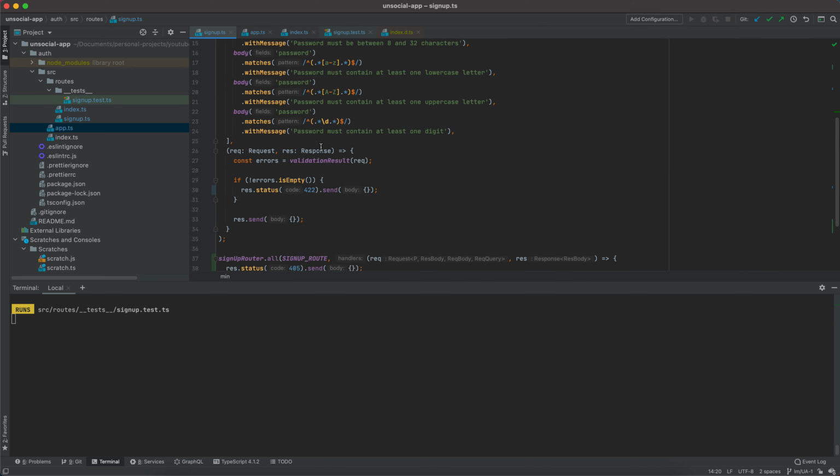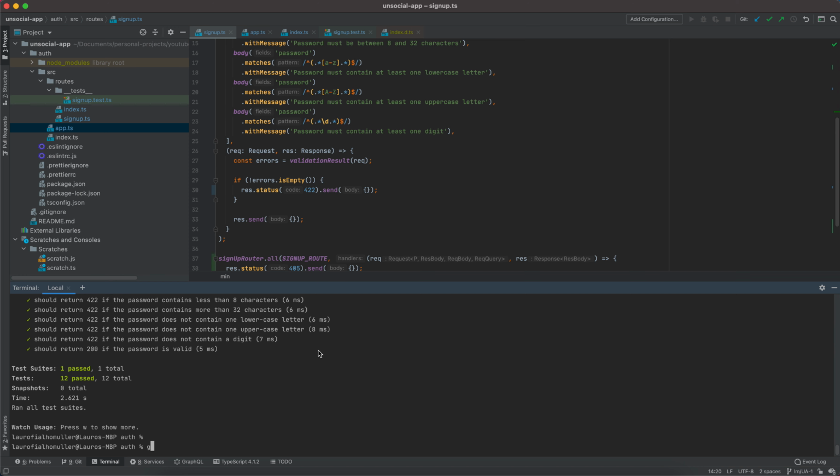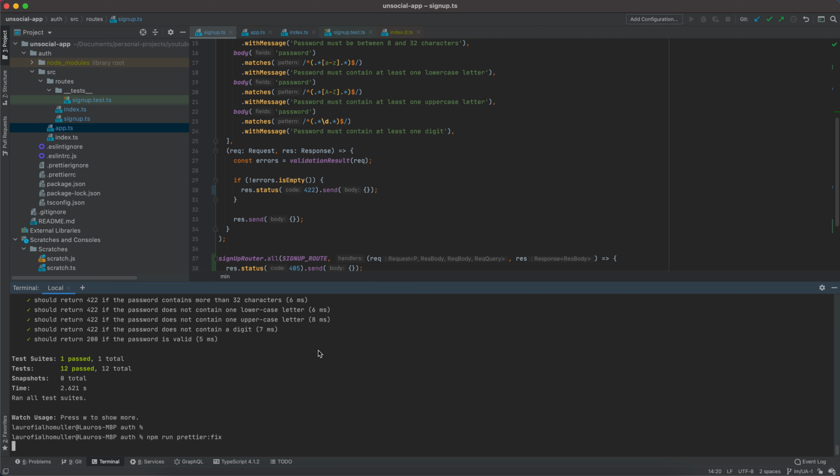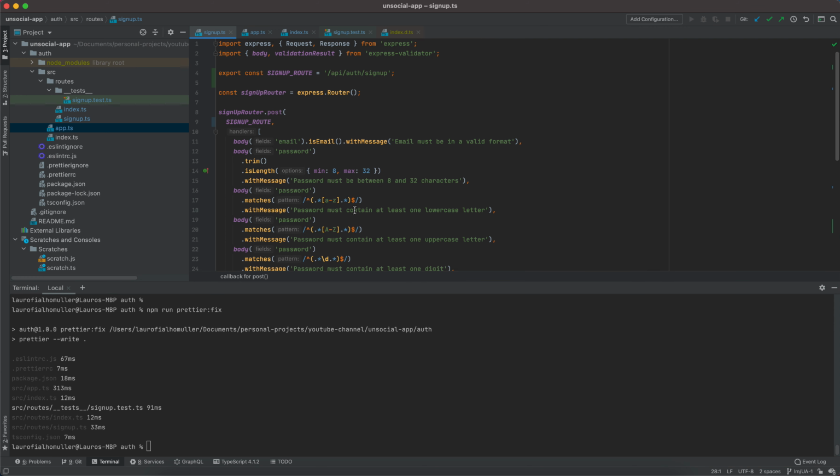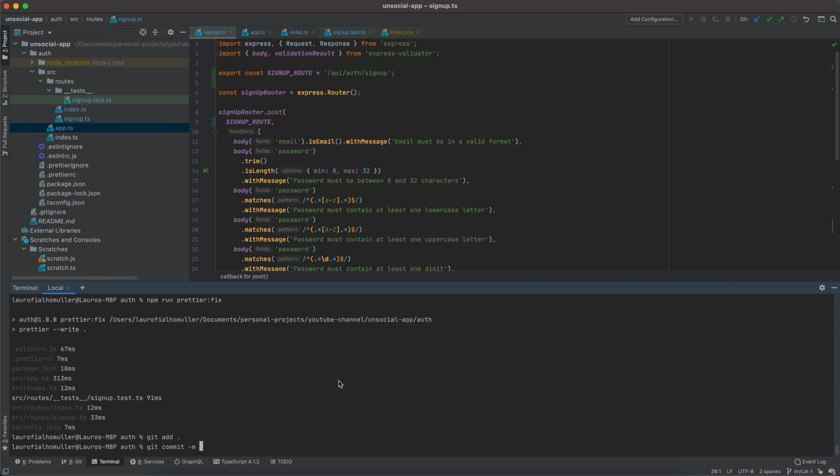Let me save it again. All the tests should pass. And now I will simply run the prettier command so that I make sure that everything is nicely formatted, and then I can commit everything. So this is going to be, let's say, a refactor. Implement 405 tests plus code refactoring.